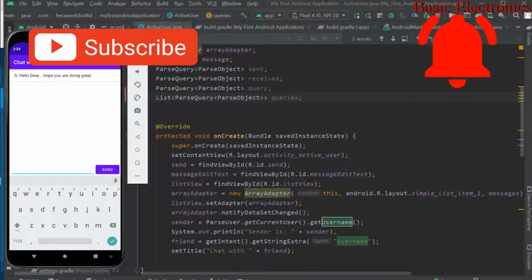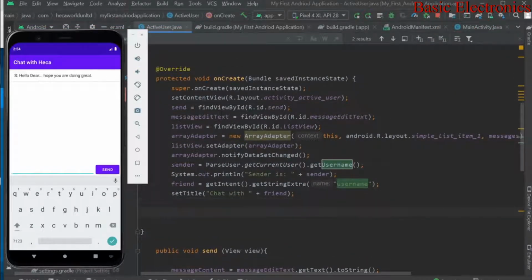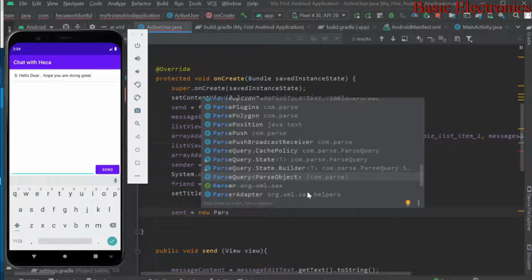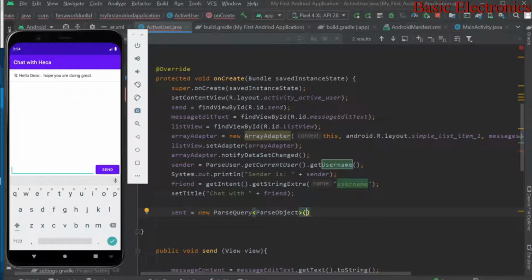Okay, we'll run this out and create. Just as soon as the application loads, we want to see how many messages were sent to us and how many messages that we sent to others, depending on the friend we select. So here we're going to say sent is equal to new ParseQuery, and we're going to be running it against the class we created in our Parse Server.